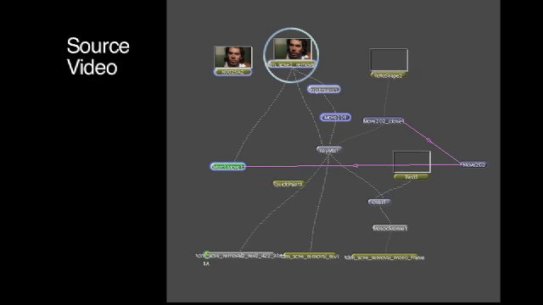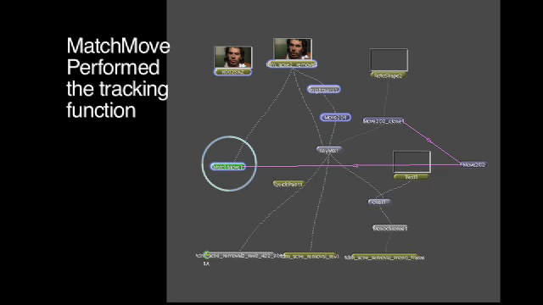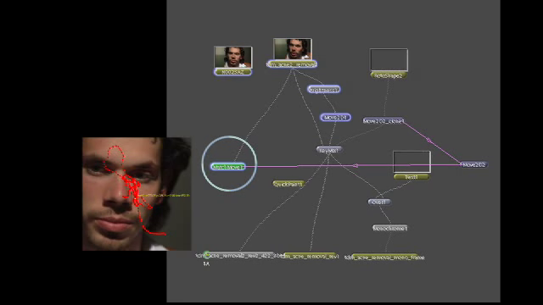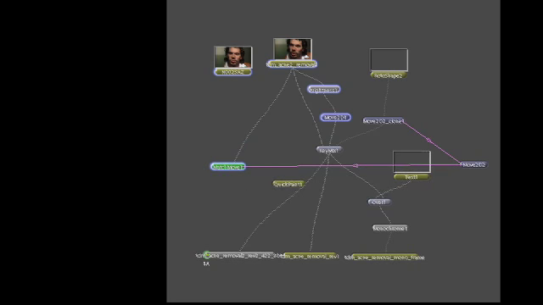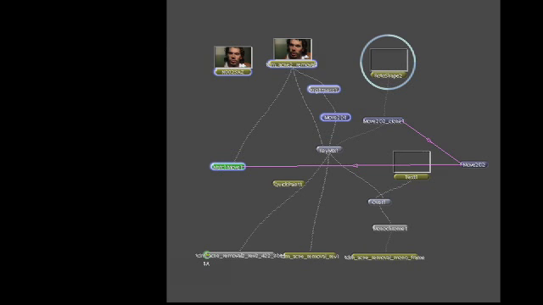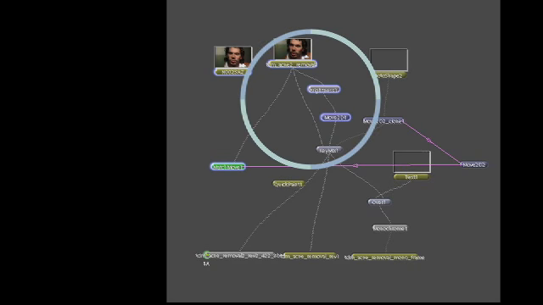This is the original footage that we're looking at, and I hooked that up to a match move, and that match move is what performed the tracking, or the initial tracking, to give us the points to move our clone. The rotoshape was used to create a mask. The first time it was perfectly round. That didn't work too well, so as you can see, I have certain kinds of rough edges around the rotoshape, which is going to go into the key mix.